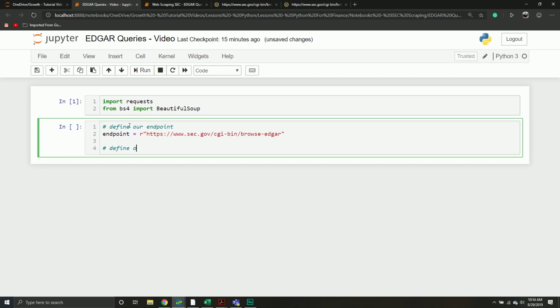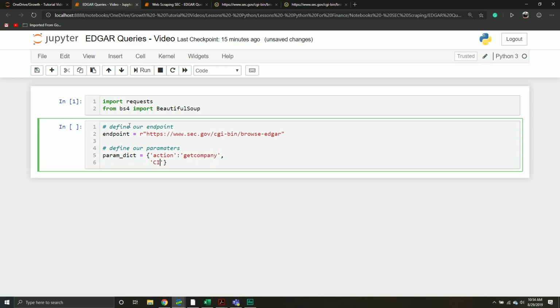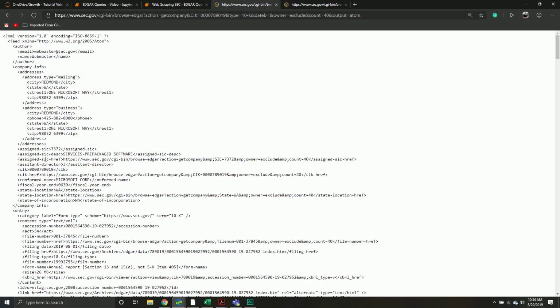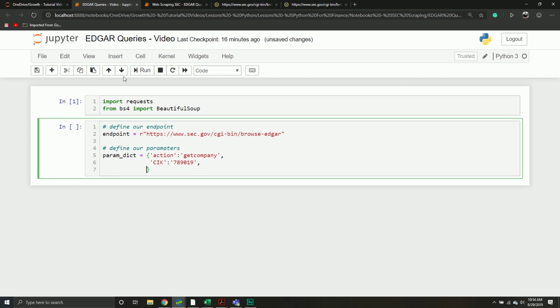We need to define our parameters, so we'll call it param dictionary. It will be a dictionary, obviously. We need to specify the action, so the type of search that we're doing. In this case, we're going to do a get company, so we're going to be searching for a company. We're going to specify a CIK number. Let's just take Microsoft. Microsoft is always a good one. So keep in mind, you don't need the leading zeros for a CIK number. You just need the actual numbers themselves. So you can disregard the leading zeros.